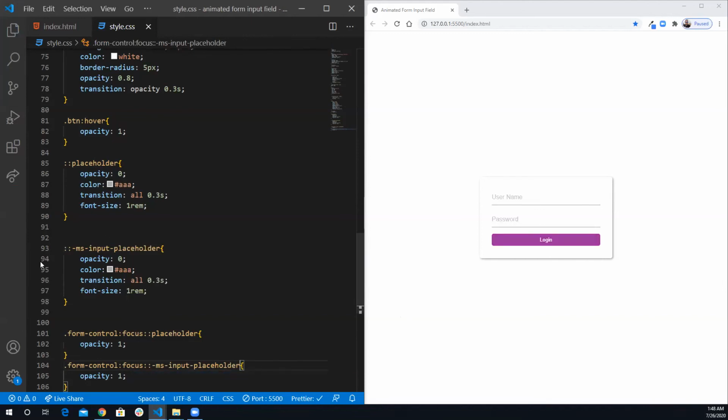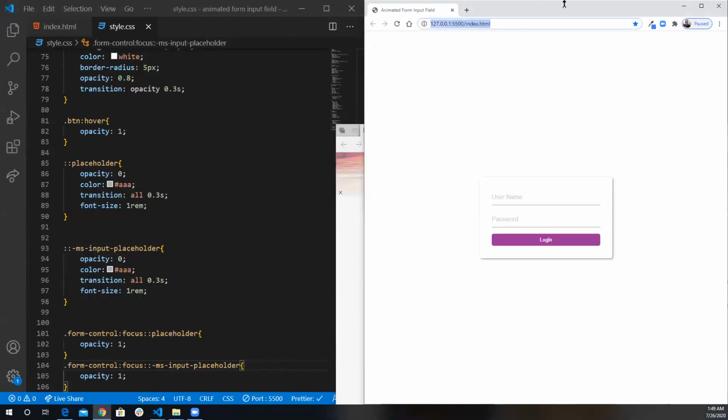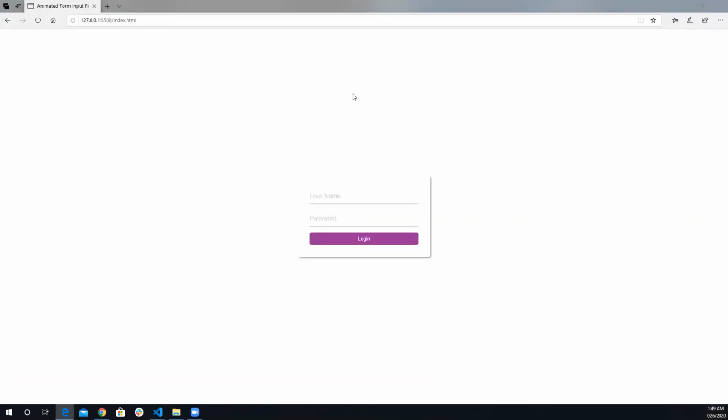I save that, and let's test it on Edge, Internet Explorer Edge. I'm just going to copy it here, paste it right here, and as you can see, it's working. Okay, perfect.